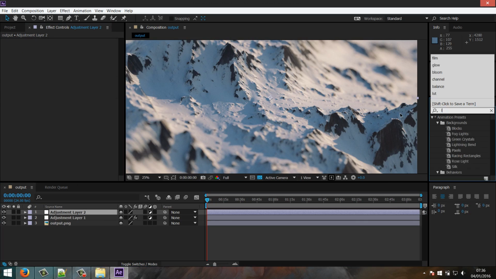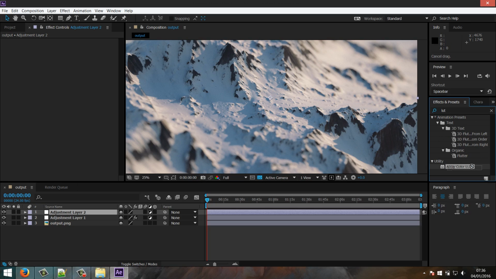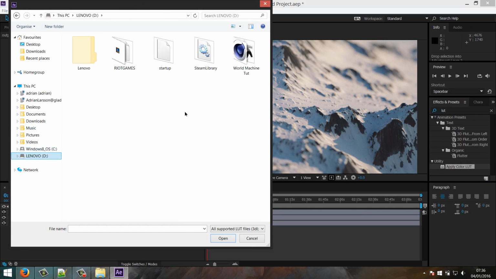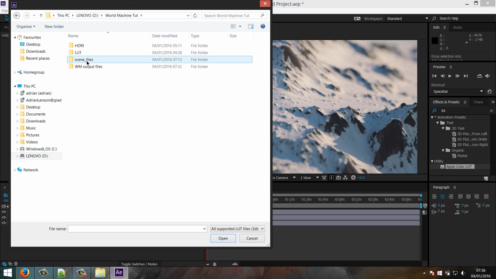search for a LUT or a lot or however you want to pronounce it, add it to the adjustment layer, and we're gonna find a LUT file which I have previously downloaded, and you can find these files in a lot of different places. You can make your own presets, LUT presets. There are some basic ones in Photoshop.